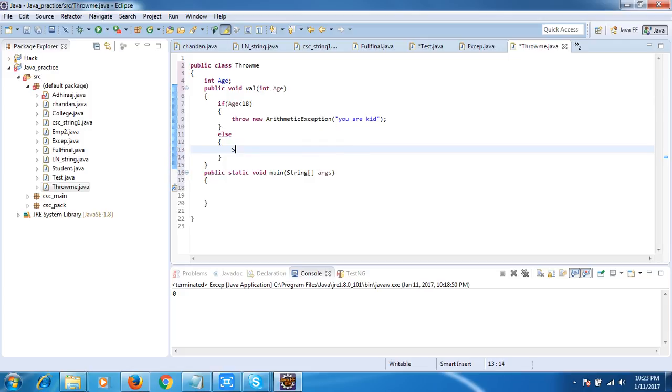Now let me create the object of this class. As we know, to access the method we have to create that class object, new. Now I will access my method, which is value. I will give the integer as 7. Now 7 is less than 18, it will throw the exception.